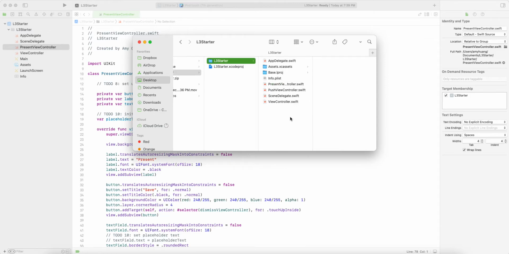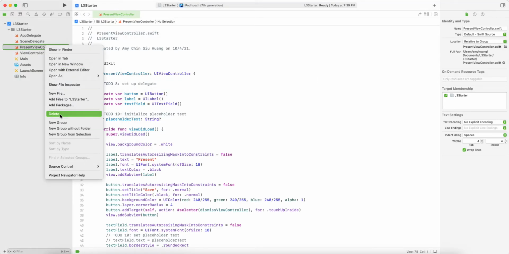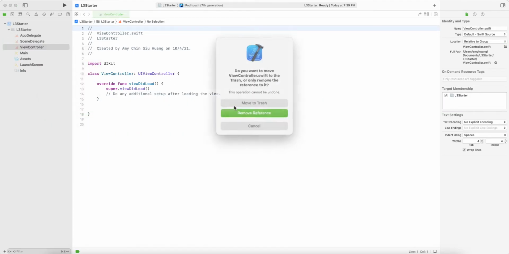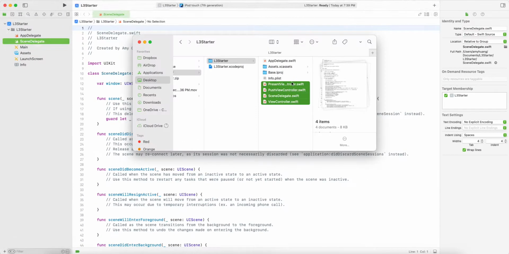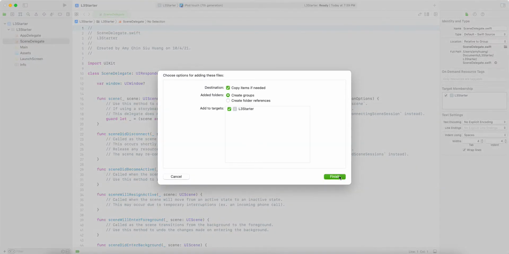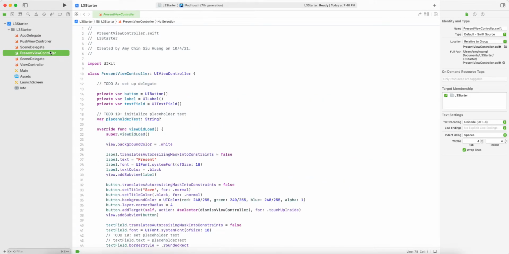Just drag them in. Oh, you might also be able to just drag them in, actually. So let me just delete this. And then I'm just going to drag these files in from the folder that I downloaded. And this is my new Xcode project that I just created. Make sure it says copy items if needed, create groups, and these three are all checked. Then click finish, and you should have all the files here.